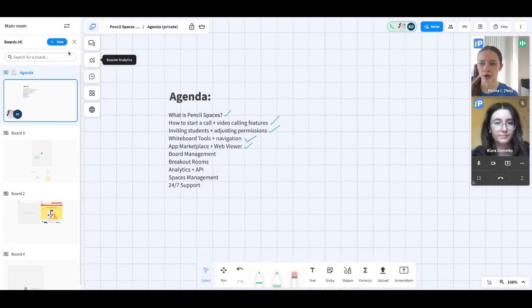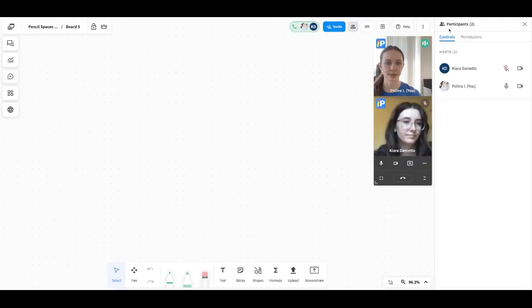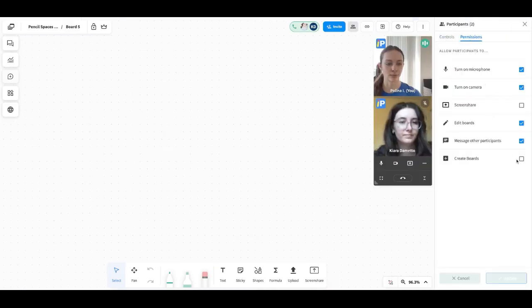To create a new board, just click the New button at the top right of the boards view. Keep in mind that by default, your students cannot create a new board, but you can enable this permission in the Permissions panel. So if I go into participants, permissions, and then create boards, if that option is checked and I update the settings, my students will be able to create boards.